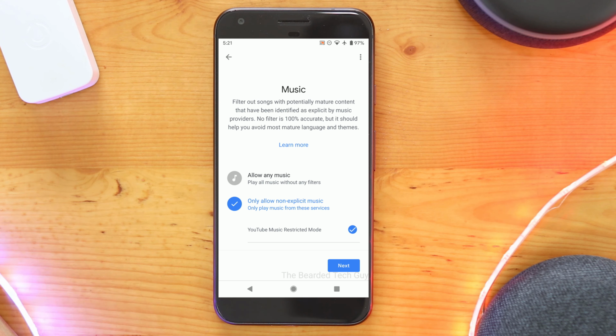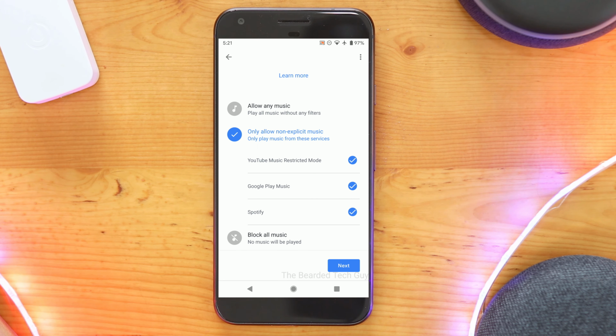From here, we can set music playback in a similar fashion to video. You can either just allow all music, play only non-explicit music from Google Play Music, Spotify, or YouTube Music, or just block music playback altogether. Once you have your music controls selected, you can click on Next.